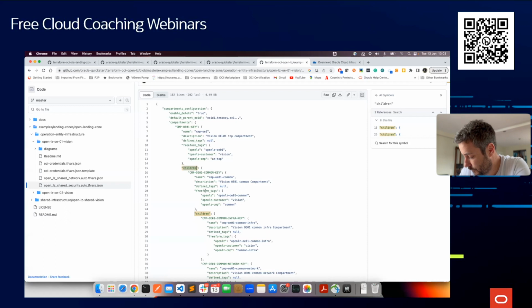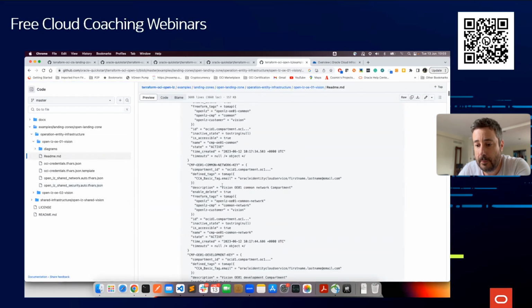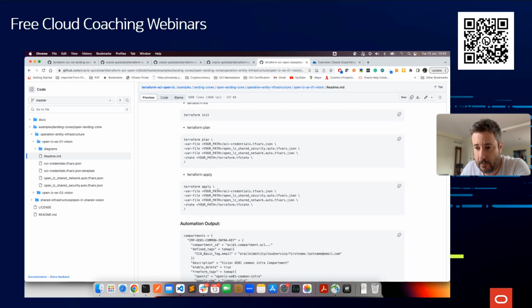And then how you can correlate with what has been created in OCI. But before doing that, let me just show you the output of the automation. Whenever you run the automation, let me cover this first. From within the module that contains the code, you need to run terraform plan and apply against the following configuration files: the credentials, the security JSON, and the networking JSON. That's what you need to provide to your code in order to run the provisioning.